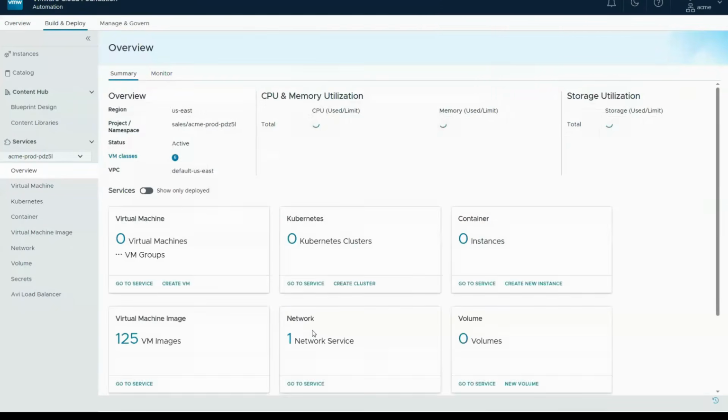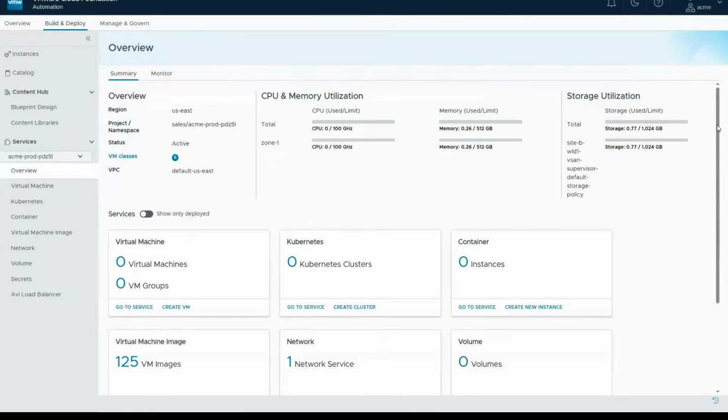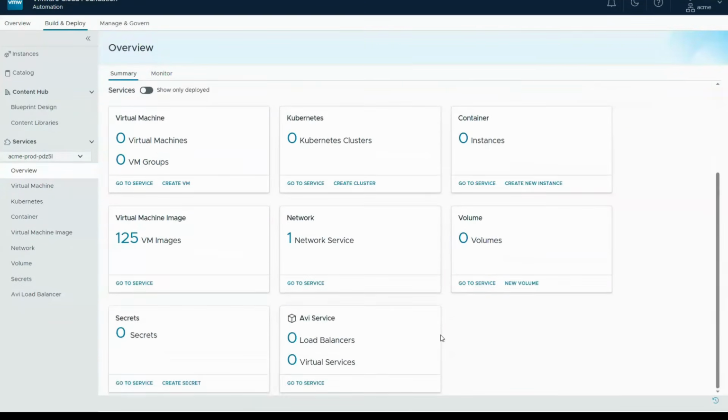And then if we go back to summary, we can now look at all the services available to us here. And we can go to the service.